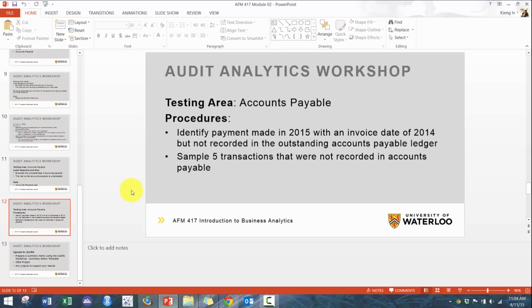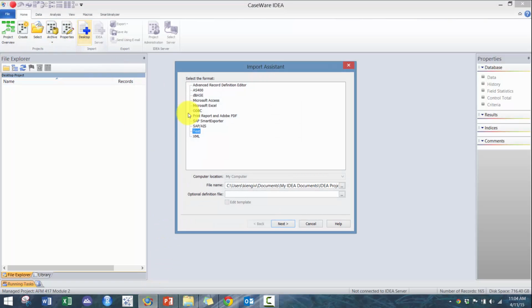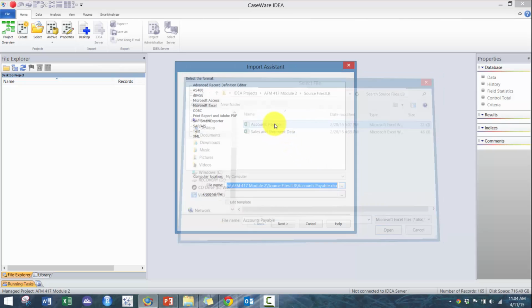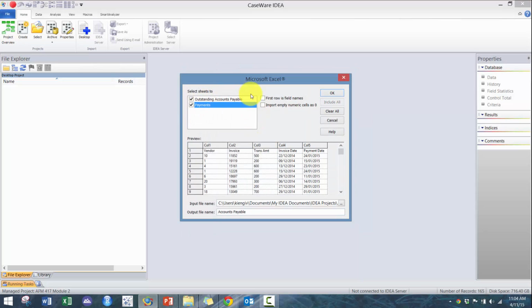We want to identify whether there are any payments made in 2015 with an invoice date of 2014 that were not recorded in the outstanding accounts payable ledger. Then sample 5 transactions that were not recorded in accounts payable. So pretty straightforward. We are going to import the data. Make sure that you have your data in the source file folder of the project that you created. Here, check mark both.